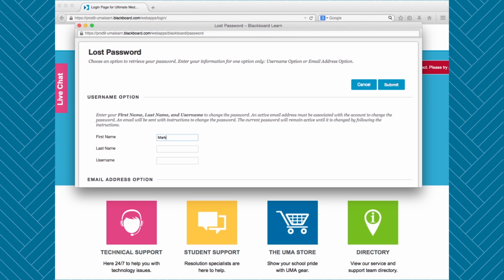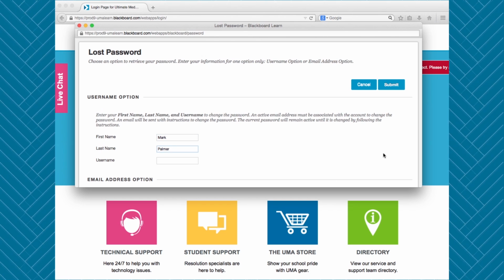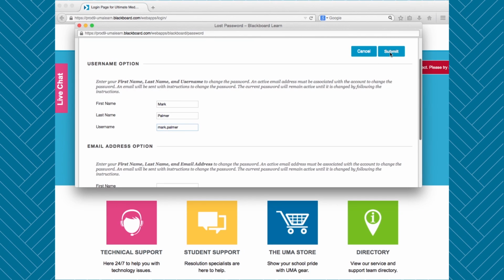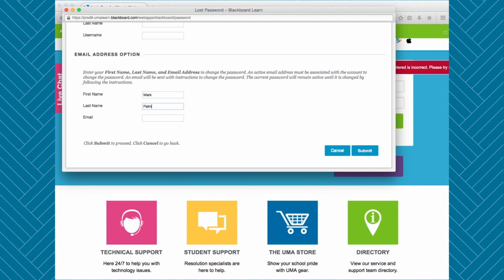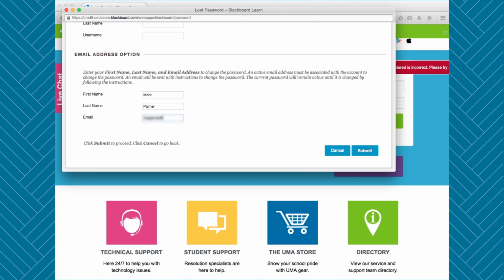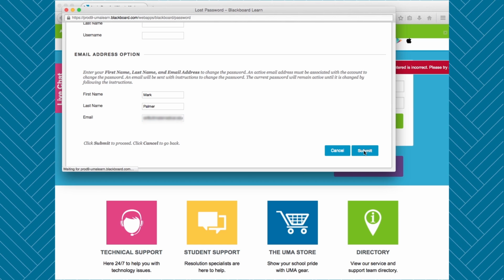For the first option, called the username option, enter your first name, last name, and username in the provided fields, then click the submit button. For the second option, called the email address option, enter your first name, last name, and email address in the provided fields, then click the submit button.